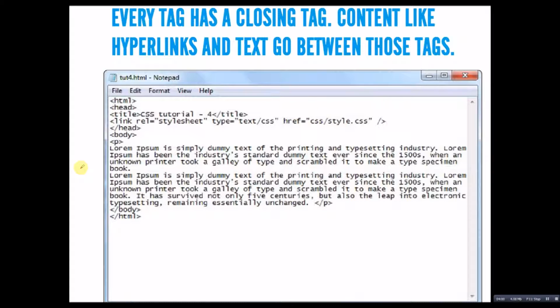And every tag has a closing tag. So this tag here, it says P inside it. That stands for paragraph. So you have here the paragraph tag. Then you have all the text here, and then at the end you have a closing paragraph tag. Now, as you've noticed, on the closing one you have a slash and then P. So all closing tags have a slash.